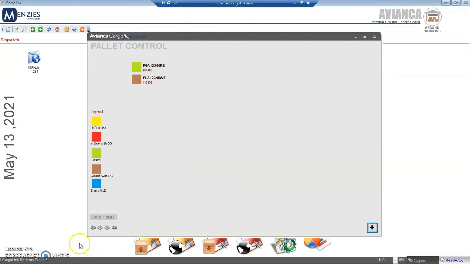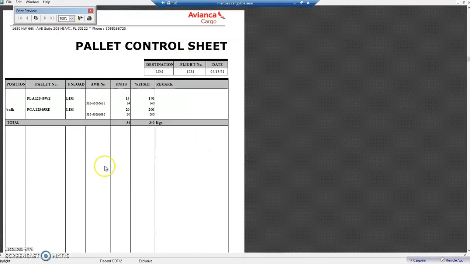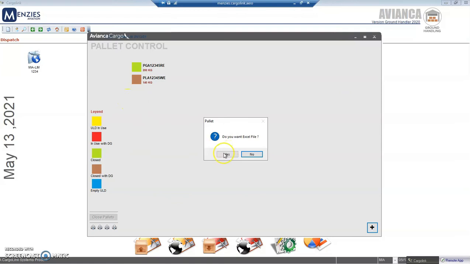In the left lower part here, we have printing options. We have loading control sheet detail, this one allows us to generate an Excel file. If you say yes, it will generate a file that you will find in Excel files folder. Okay. Then we have loading control sheet summary.